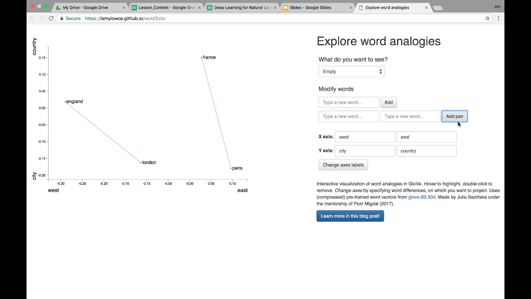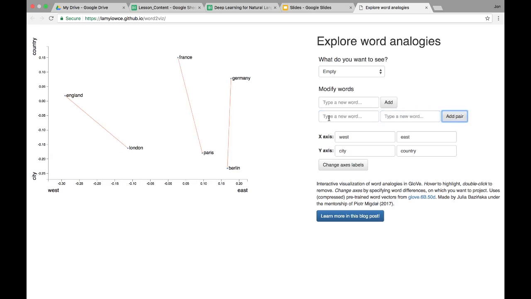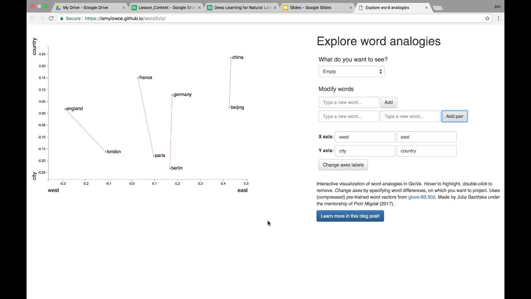There we go. Paris and France are just to the east of London and England. Berlin and Germany. That also works out. And let's try somewhere much further east. Let's try Beijing and China. And that worked out as well.